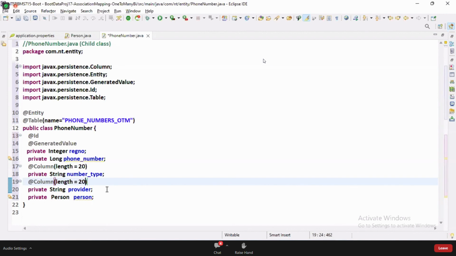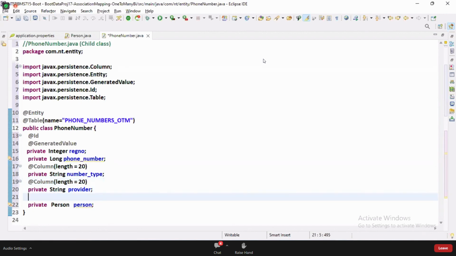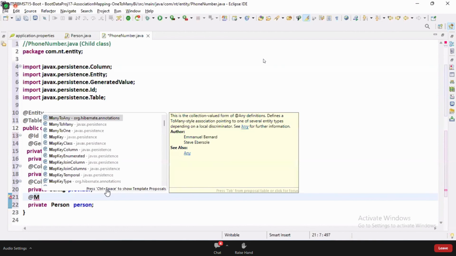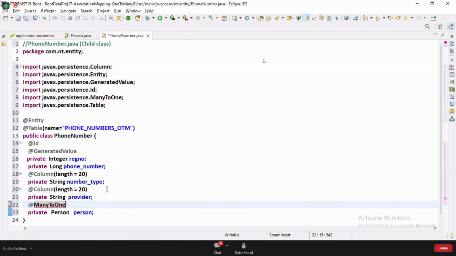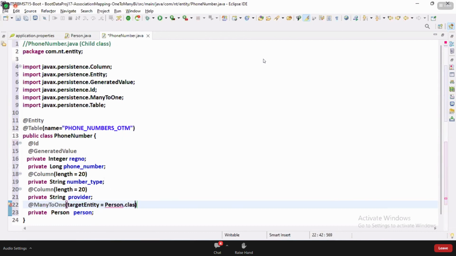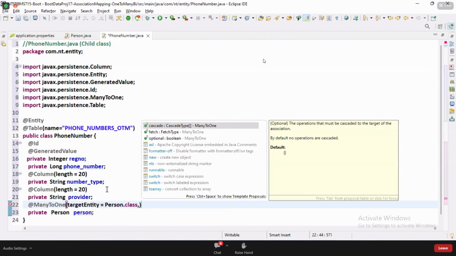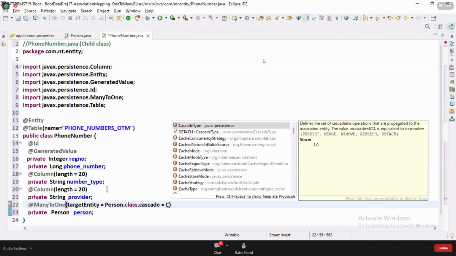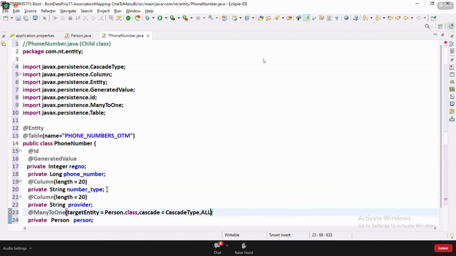Number, provider. Here many to one association. @ManyToOne. Who is the target entity? Person.class. What is next? Cascade is equal to CascadeType.ALL. Anything happening on this child object should also happen on the associated parent object.